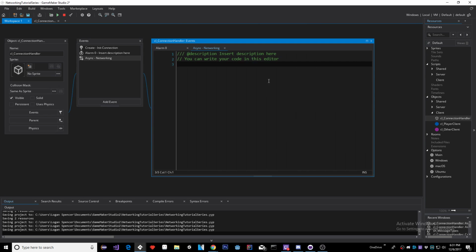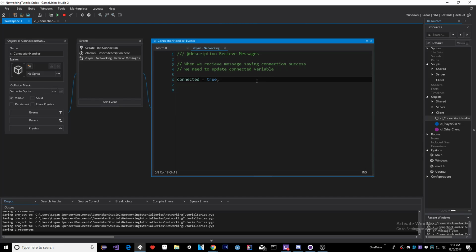So when we do receive this message, I'll go ahead and say receive messages. Okay, when we do receive a message saying connection success, we need to update the connected variable. Okay, so when we do receive that message, we're simply going to say connected equals true. And I'll explain this. This isn't all we're doing here. I'm just giving you an illustration of what's going to happen.